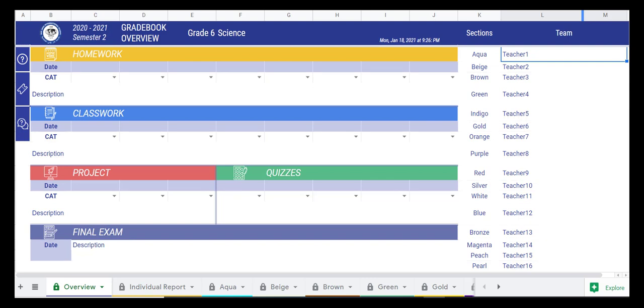At the same time, the gradebook will be importing and linking to your quizzes directly, so you're going to find them there in the quiz column, and at the end of the semester, the final exam will be there as well. So let's get started.